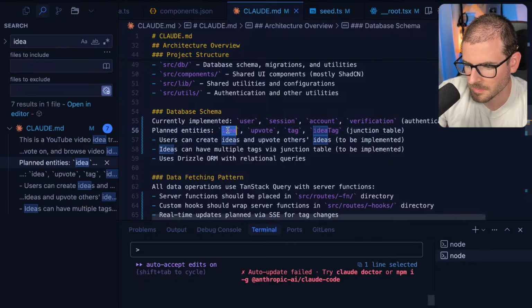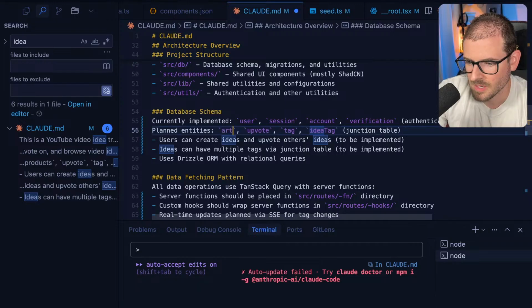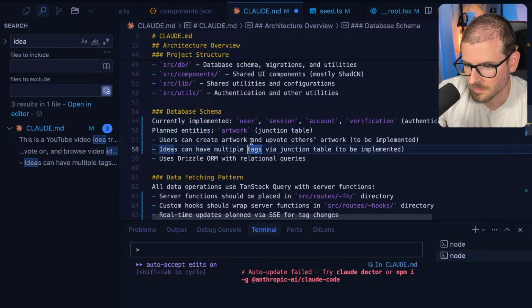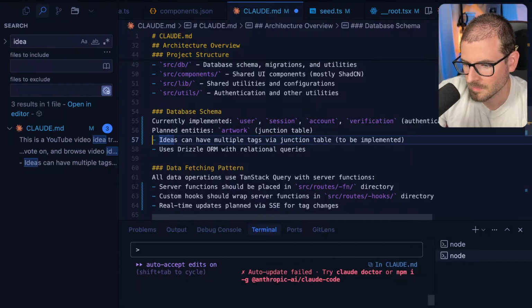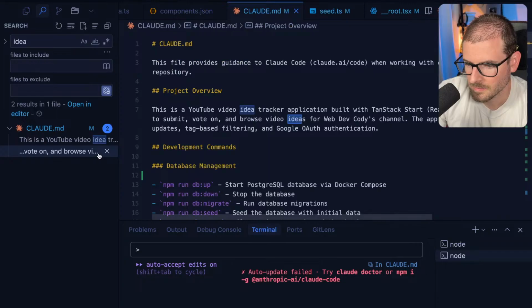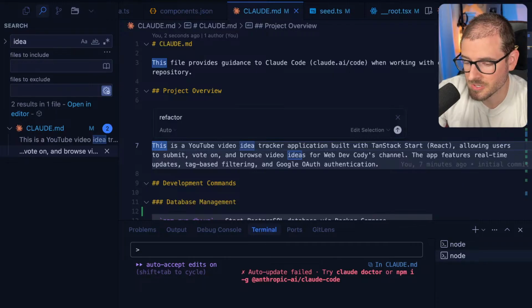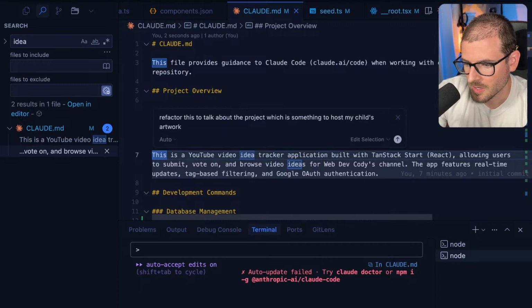Users can create, I'm going to manually change this a little bit. I'm going to say, I'm trying to make an e-commerce site. So I'm going to go ahead and just say plant entities or products. Actually, I'm going to say artwork. How about that? And all the rest, we don't know yet. Refactor this. I am using Cursor as well, so refactor this to talk about the project, which is something to host my child's artwork online so that people can buy it via Stripe.